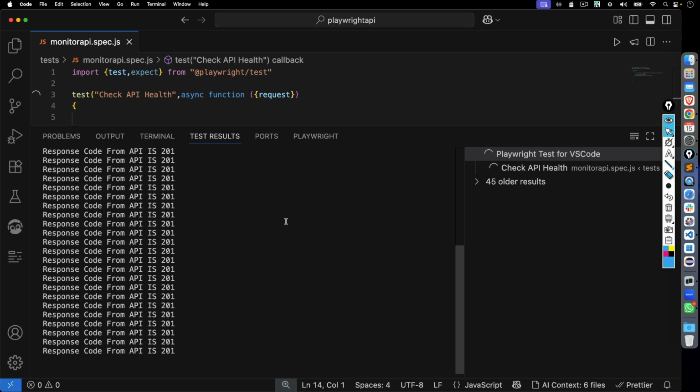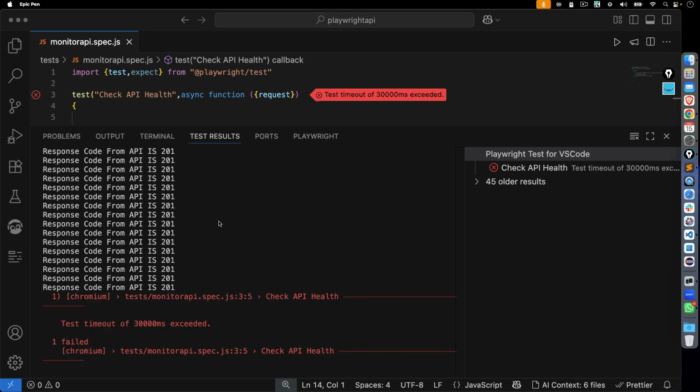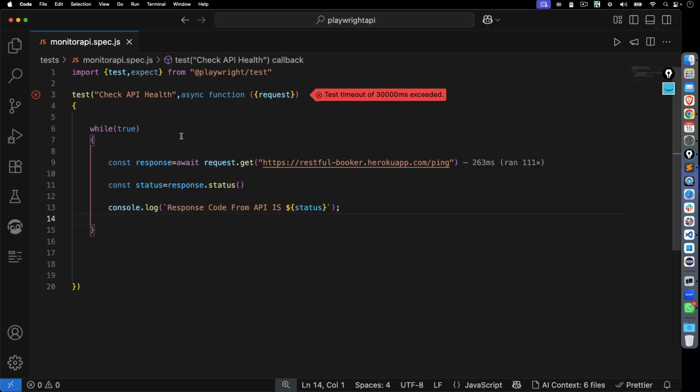So after a point, you will see it will stop even though we have given while loop with true condition. Okay, so let's wait. Now this is what I want to show you. Even though we have used while loop, it should run infinite, right? But after 30,000 milliseconds, which is 30 seconds, my test is getting ended. And you will see this error called test timeout of 30,000 milliseconds exceeded.